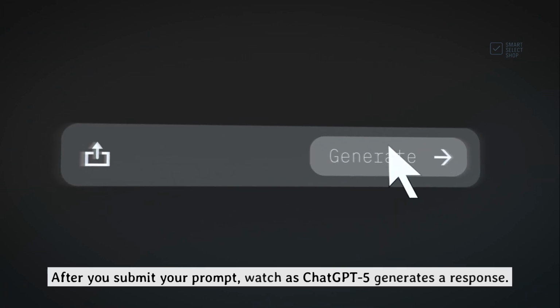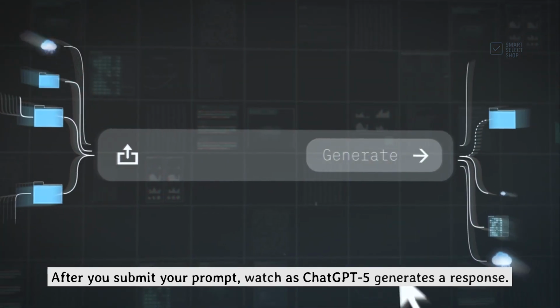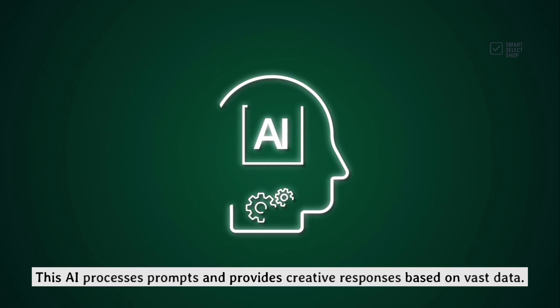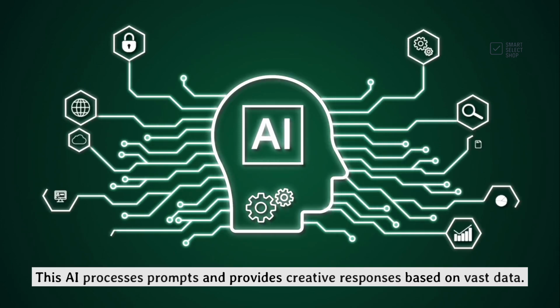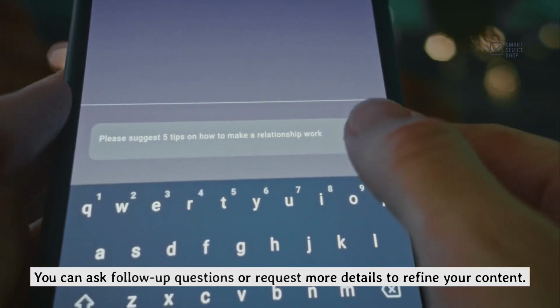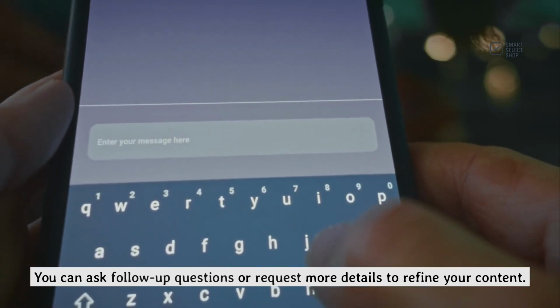After you submit your prompt, watch as ChatGPT 5 generates a response. This AI processes prompts and provides creative responses based on vast data. You can ask follow-up questions or request more details to refine your content.